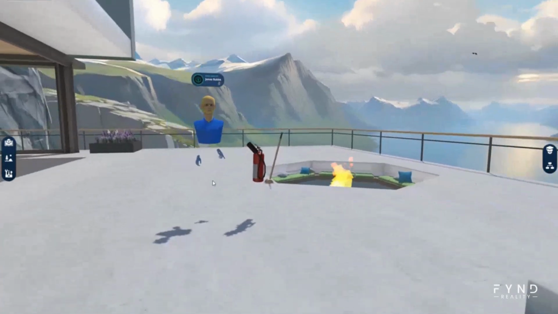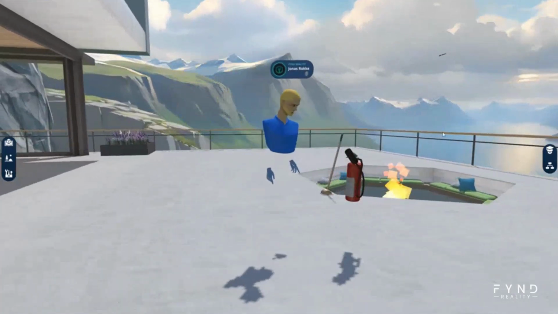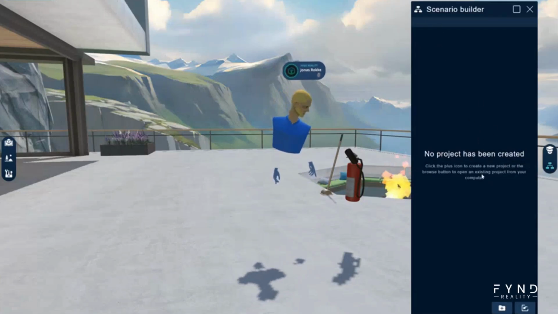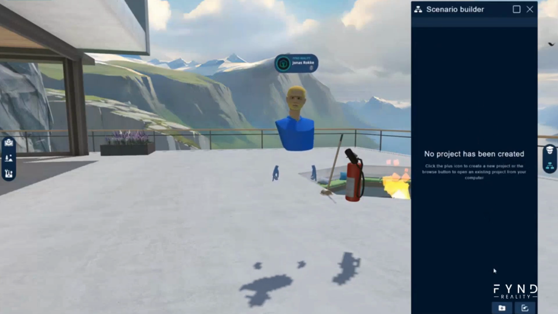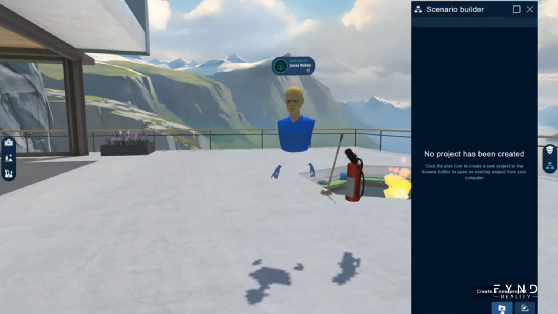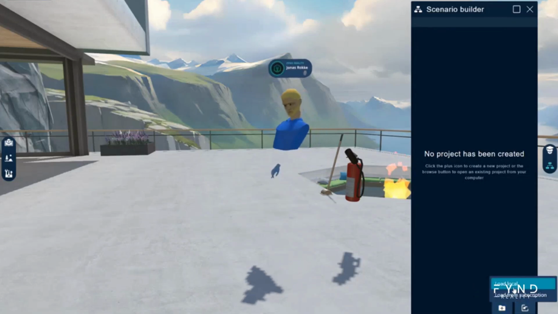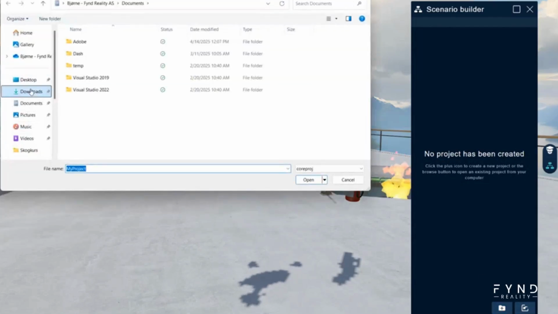So let me do that. I will open our wonderful tool, the scenario builder here. This is a tool that we're very proud of. It allows our users to be self-authoring and making their own training scenarios. I will load one I've already made.